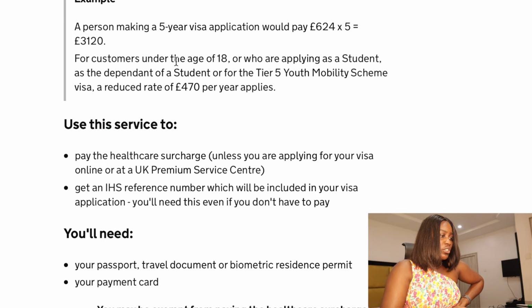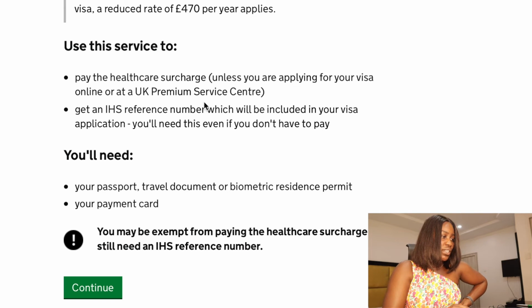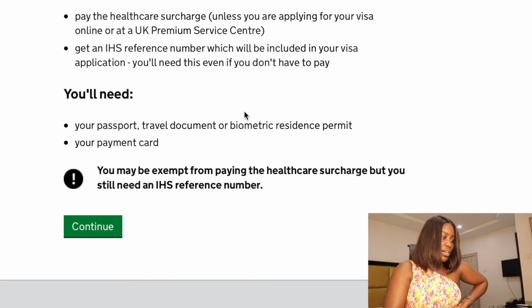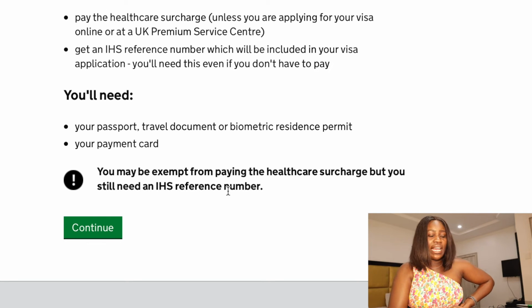Okay, for customers under the age of 18 or who are applying as a student, as a dependent of a student, or for the Tier 5 Youth Mobility Scheme, a reduced rate of 470 per year applies. Use this service to pay the healthcare surcharge unless you are applying for your visa online or at a premium center. Get the IHS reference number included in your visa application. You will need this even if you don't have to pay. You will need your passport, travel document, or biometric residence permit, and your payment card. You may be exempt from paying the healthcare surcharge, but you still need an IHS reference number.